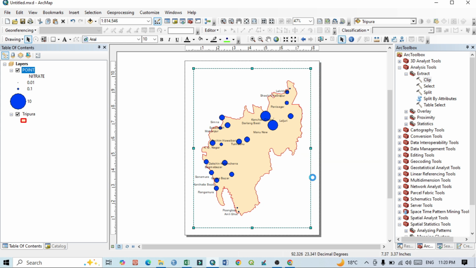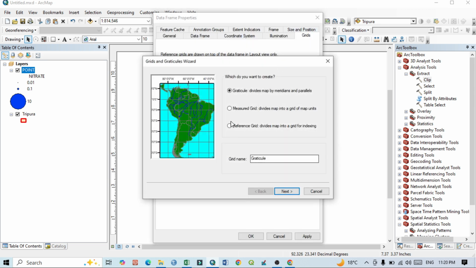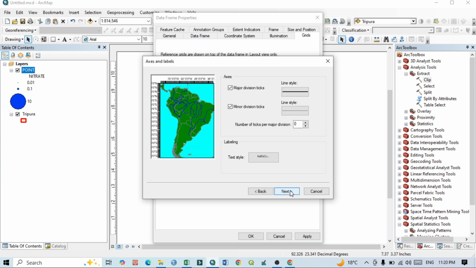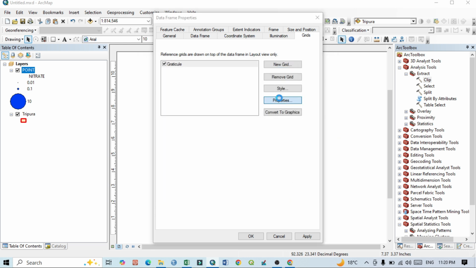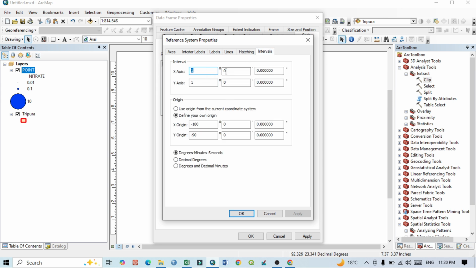Then you can go to properties, and I want to give here latitudinal and longitudinal extension. For that, go to grid, then go to new extent, go to next, click on the label only, click on next, click on next, click on finish, then go to properties again. These are the small, then you can see here the interval is 1, so you should give here 0 degree, here also 0 degree, and here I want to give 5 minute and give 5 minute.